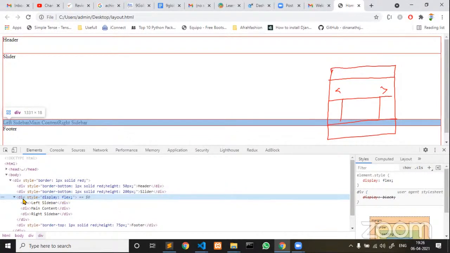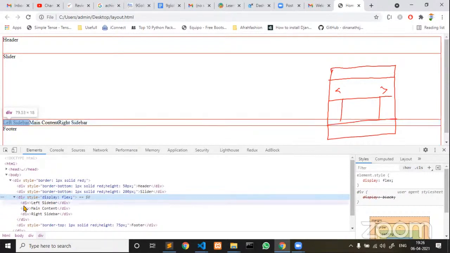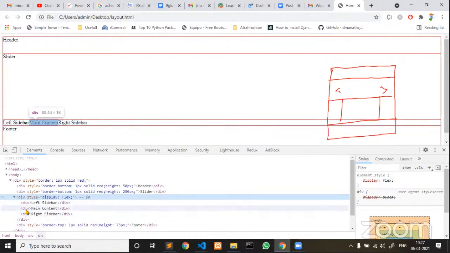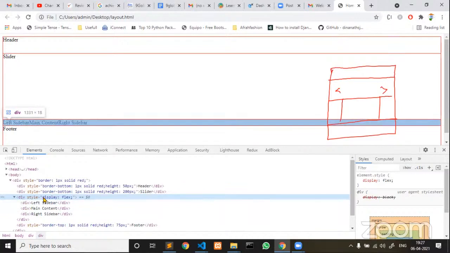Now I can call this parent a container element which contains children. The moment I convert the parent into a flex container, the children turn into inline. You see here, though they are block level in nature, they immediately turned into inline because their immediate parent becomes a flexible container after giving display flex. This is the power of flexbox in CSS. Guys, listen carefully.